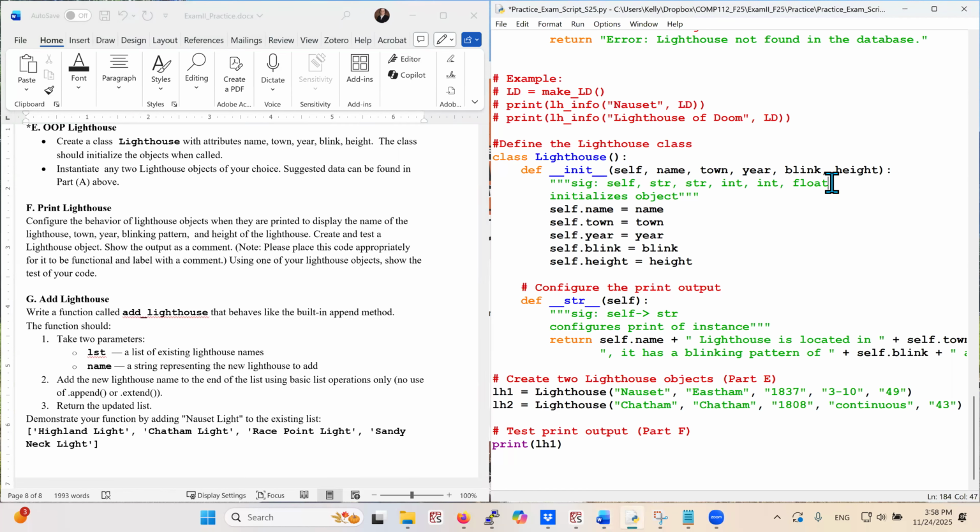I could also be more complete and put None type on the end of this, because this does not return anything substantive. And let's see, we could have a two-parameter, object-oriented lighthouse, initialize the object, instantiate any two lighthouse objects of your choice.